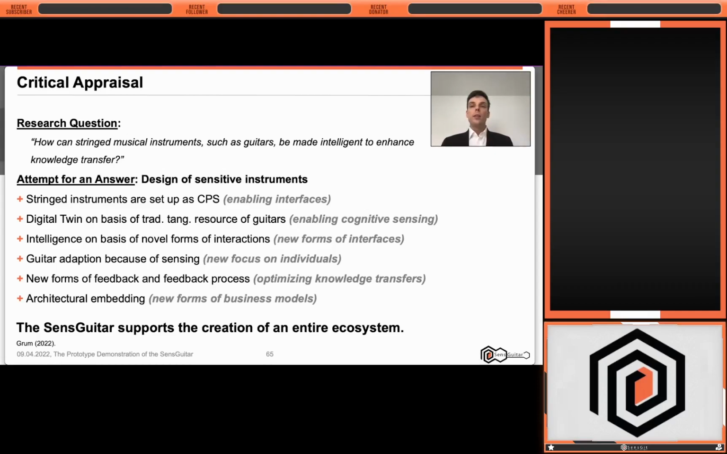Further, new forms of feedback and a novel feedback process have been prepared that allow sensitive instruments to optimize knowledge transfers. Since the architectural embedding of the SensGuitar has been specified, the new forms of business models are supported by the prototype of SensGuitars. We will address them in future. Taking this all together, one can say that the SensGuitar prototype supports the creation of an entire new ecosystem.